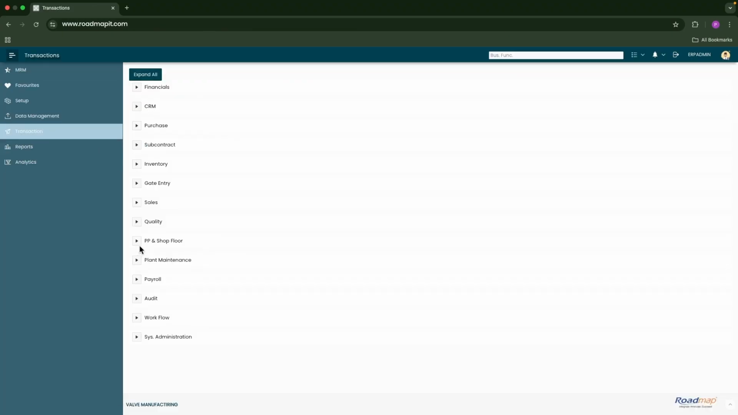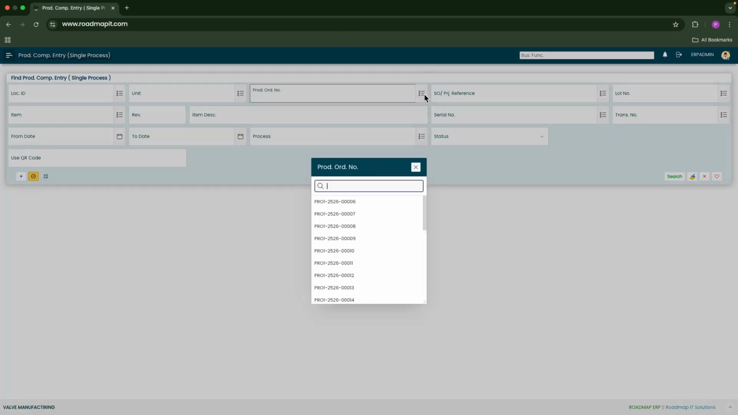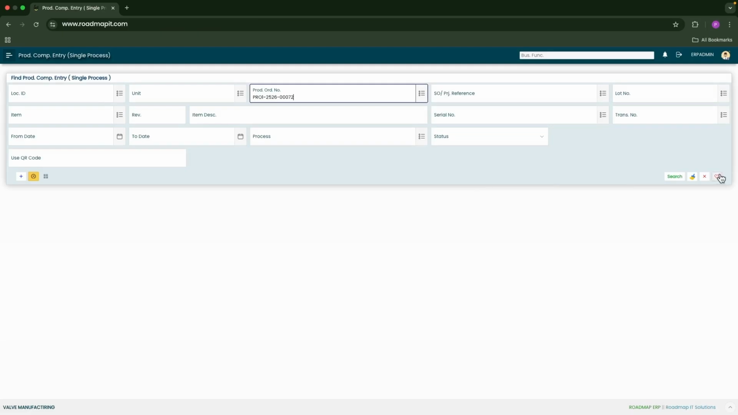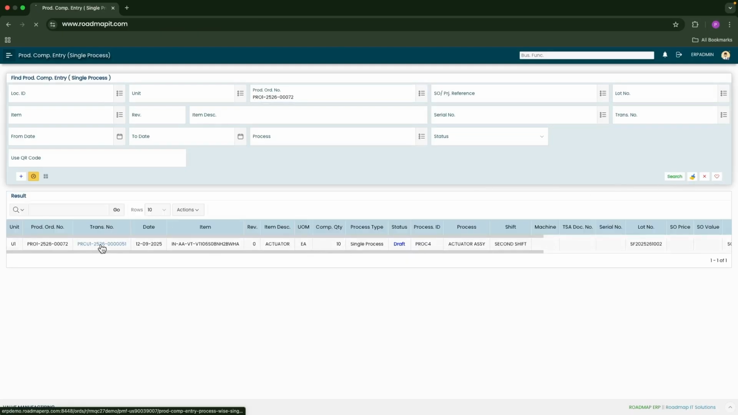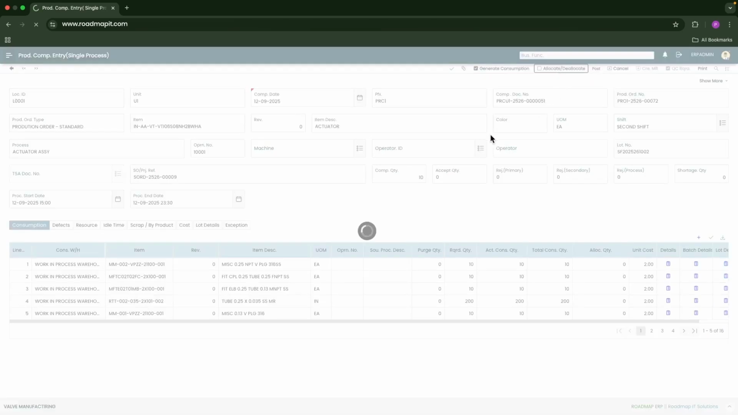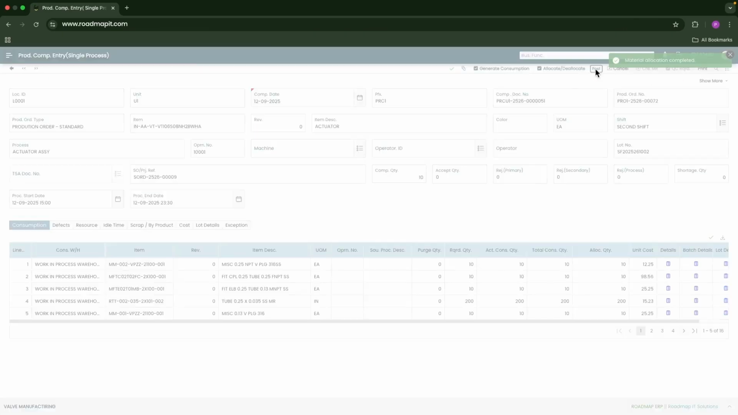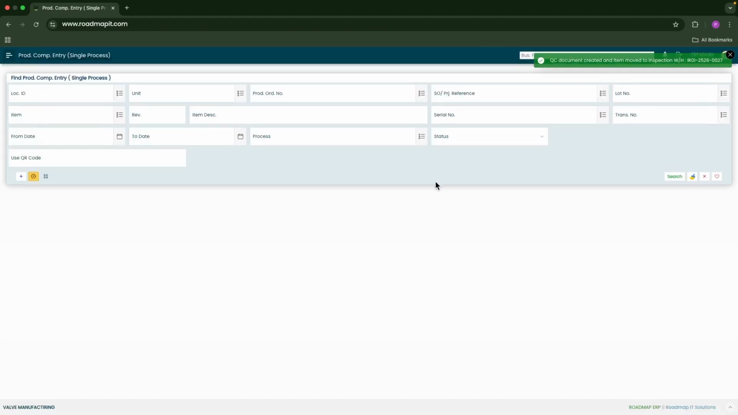Under transaction, production planning and shop floor, production completion entry single process, filter with the production order number. The completion record which is already created is displayed. Navigate to the document. Now click on allocate to allocate the consumption stocks for the production completion. Material allocation completed. Now click on post to complete the production completion process of an actuator item. Now you can see the QC document is created. Once the production process is completed, the document is moved for inspection for quality check, and you can also refer to the inspection document number over here.